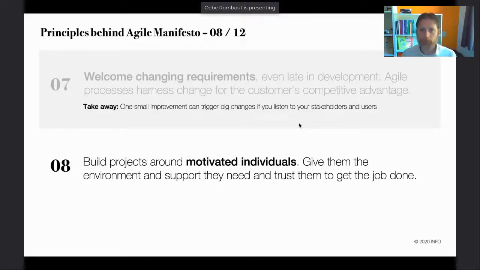So principle number 8, build projects around motivated individuals. Give them the environment and support they need, and trust them to get the job done.